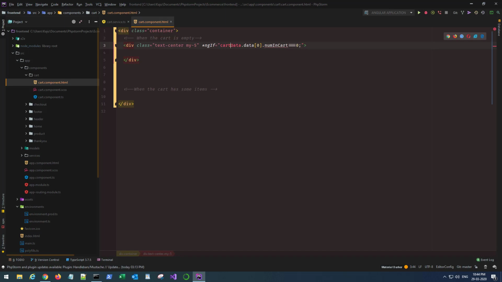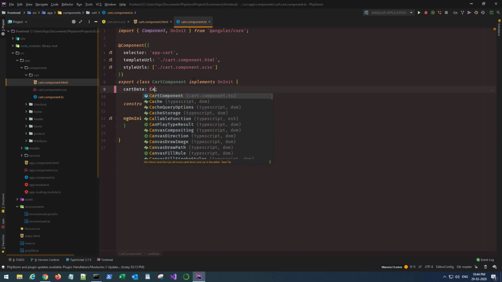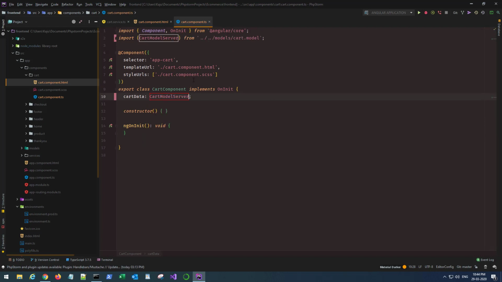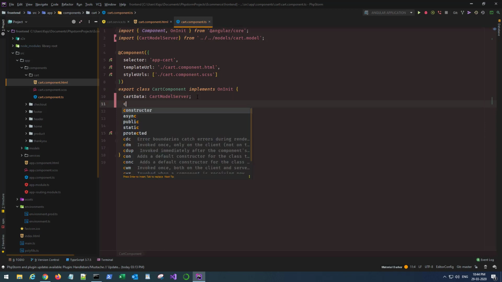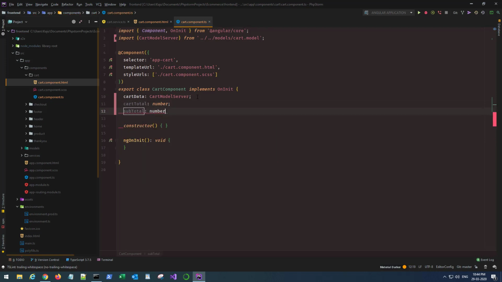Okay, so let's quickly go ahead and create this in the ts file here, and this will be cart model server. Okay, like that. And I'll also need a cart total to display the cart total, of type number, and a subtotal, type number. Okay, so in my constructor I'll inject the cart service, and I'm making it public so that I can access it from my HTML file and don't see any errors.